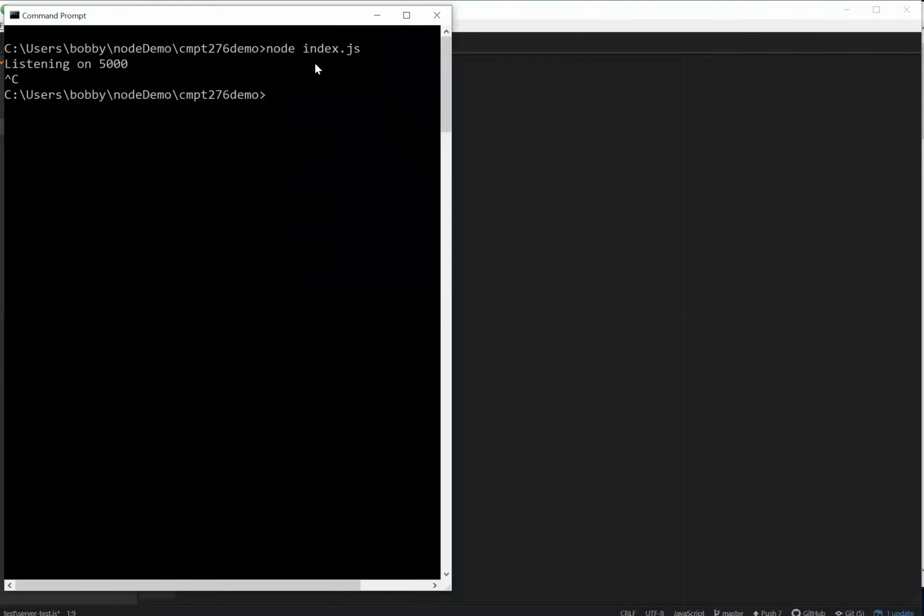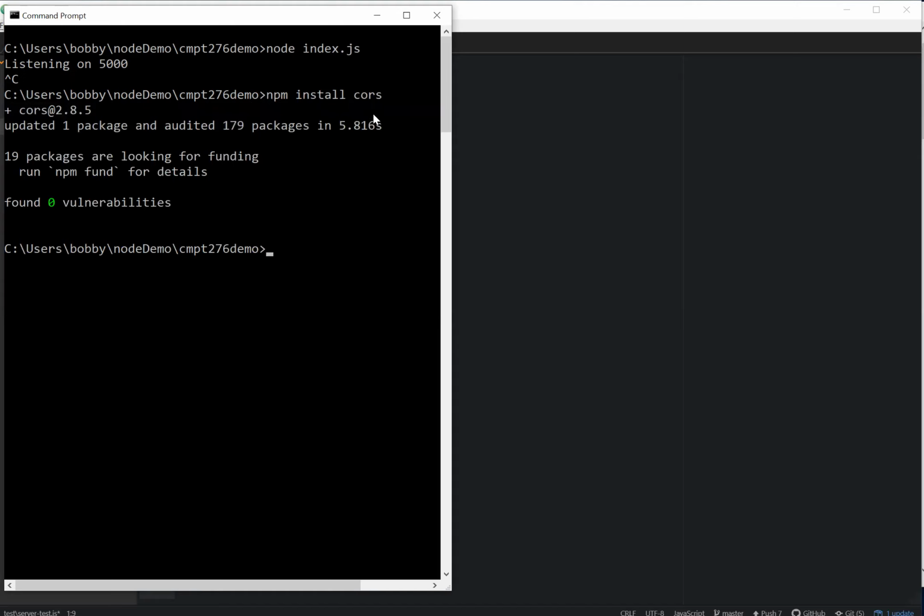Before, I wrote node index.js. Now, if you're following along, you may have gotten an error for this. If you did node index.js, the error would have been that you haven't added cors to your application. So before we do that, we needed to do npm install cors. I've already done that ahead of time, so that's why I didn't get an error. But you actually need to do this ahead of time, so I apologize for not doing that.